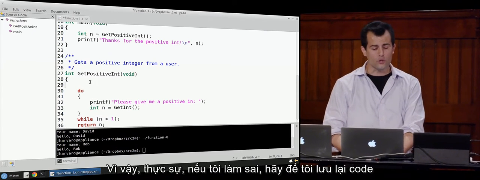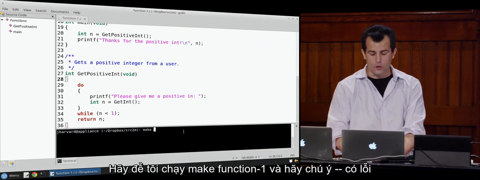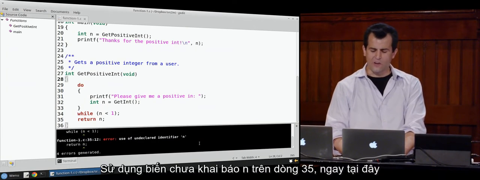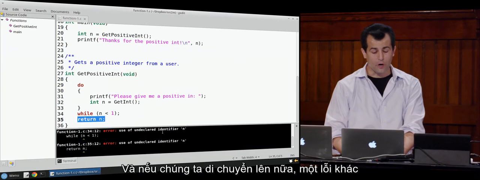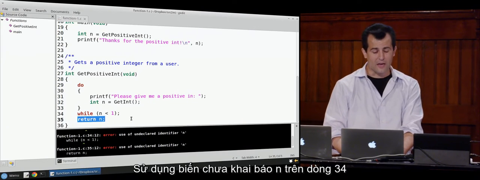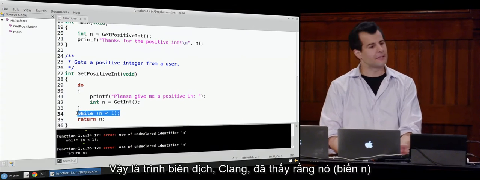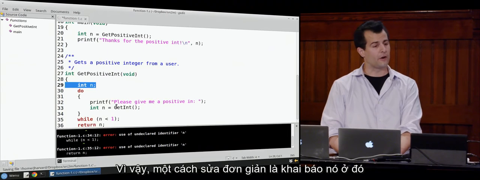So indeed, if I do this wrong, let me save the code as it is, incorrectly written. Let me go ahead and do make function -1, and notice error, use of undeclared identifier n on line 35, right, which is right here. And if we scroll up further, another one, use of undeclared identifier n on line 34. So the compiler, Clang, is noticing that it just doesn't exist, even though clearly it's there visually, so a simple fix is declaring it there.